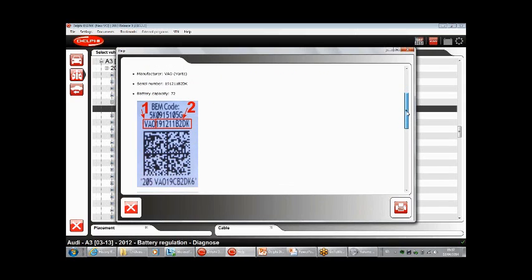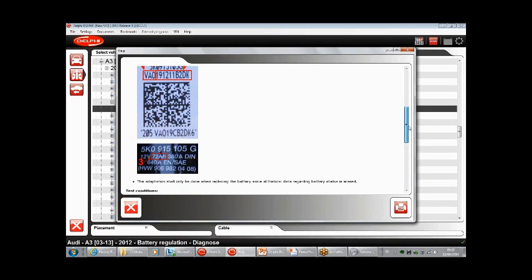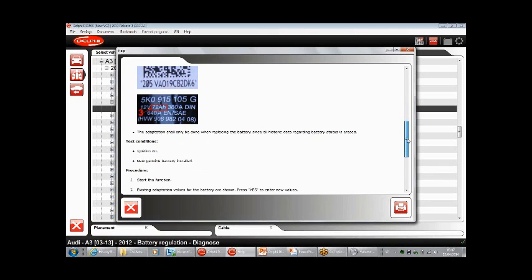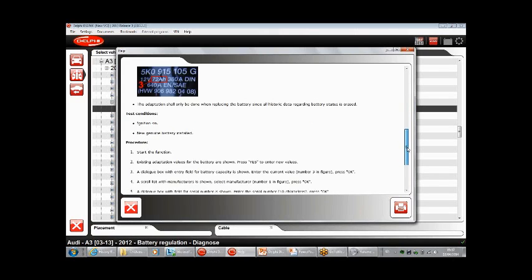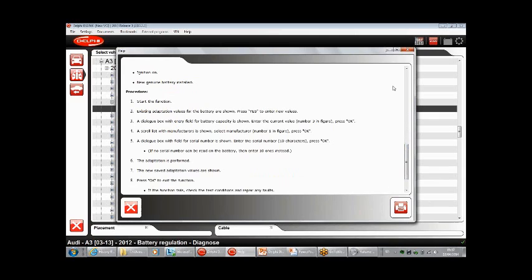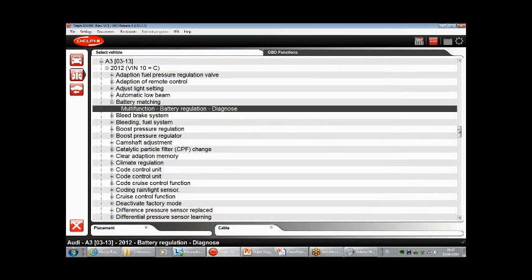What the Delphi software will do will take you through step by step and the procedures that need to be adhered to, and there'll be images if necessary, and test conditions and any prerequisites that are required. That can be printed out or saved, so that could be printed out by the service receptionist or by somebody in advance so that they can see how that operates.